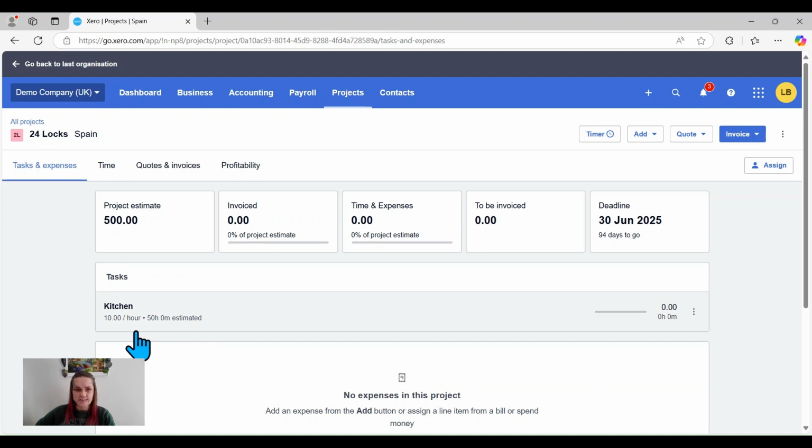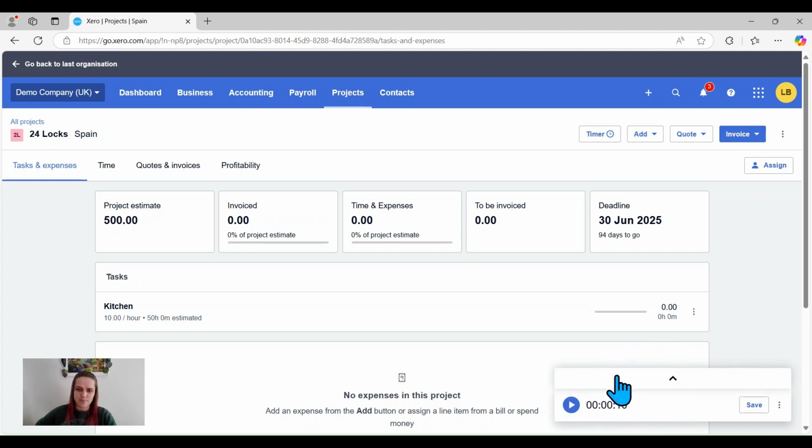And within this task, what I then want to do is create the time that I have taken on this task. I can either use the timer, this little button at the top, and click timer. That will then pop up this box that allows me to see the timer, and I can click the play button and then it will start counting, and then I can use that to help me understand the time that it has taken me.